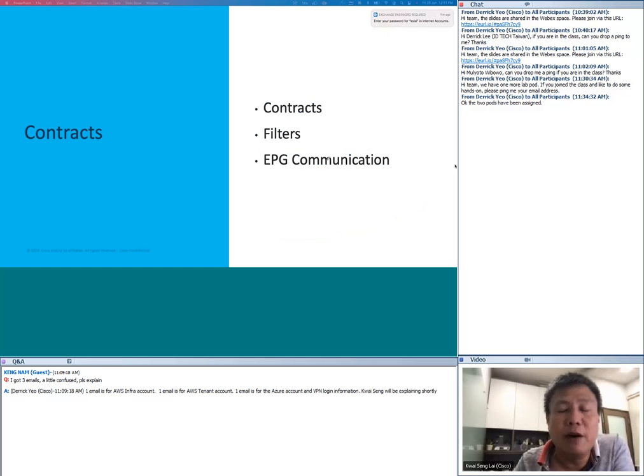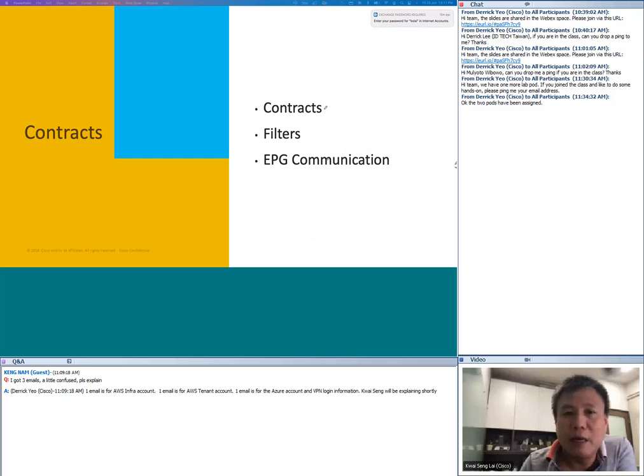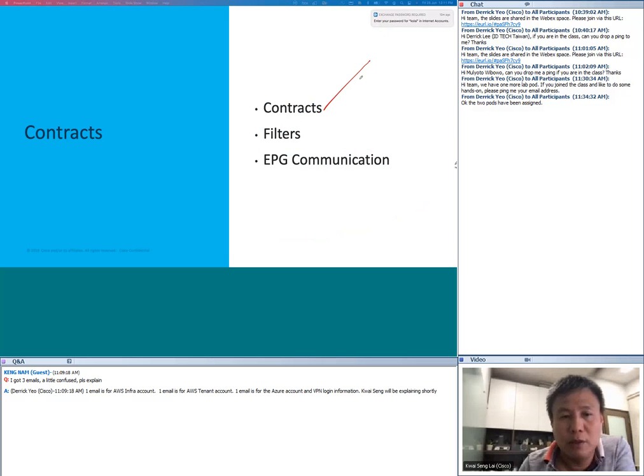Now after that, we're going to define things like contracts. How do you associate contracts to the EPG? As you know by now, a contract includes filters, permit and deny statements. A contract also includes L4 to 7 if you want to, but for the exercise, we only focus on the filter.